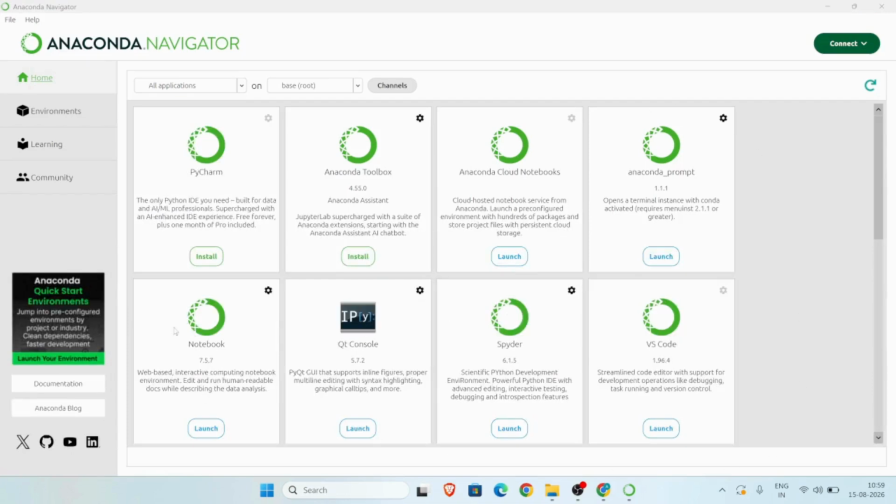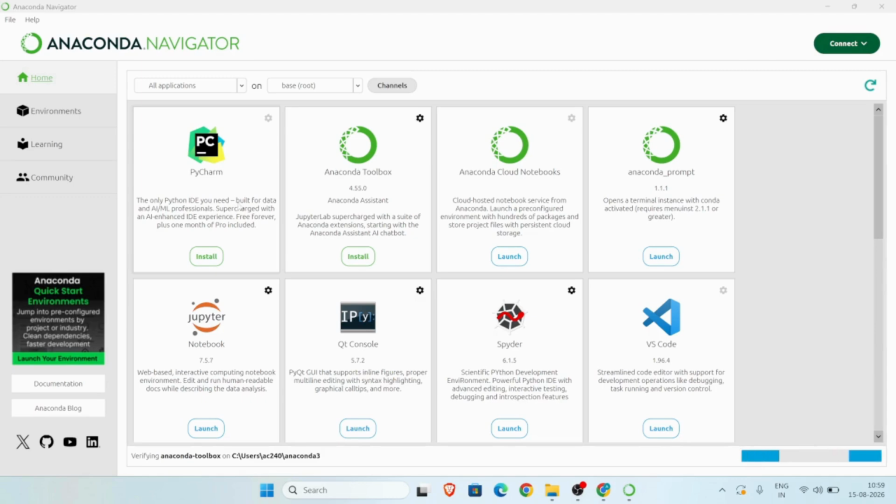So this is what the Anaconda Navigator window looks like. You see there are so many options like PyCharm, the only Python IDE you need, built for data and AI ML professionals, supercharged with an AI enhanced IDE experience, free forever plus 1 month of Pro included. So in case you want to work with PyCharm, you have to install it. There is an Anaconda toolbox, which is an assistant, JupyterLab supercharged with a suite of Anaconda extensions, started with Anaconda Assistant AI chatbot. In case you want it, then you can install.